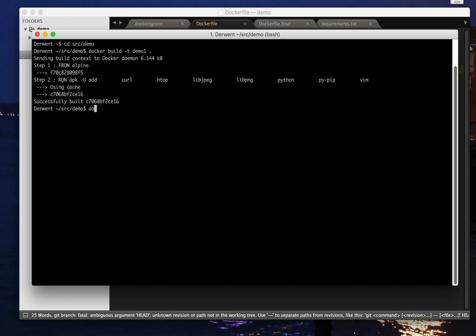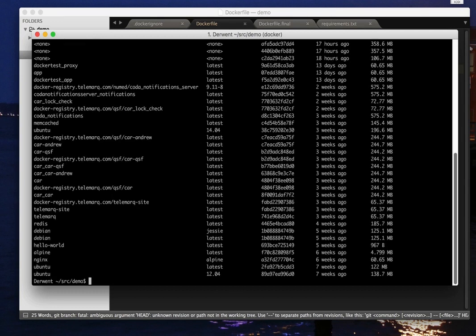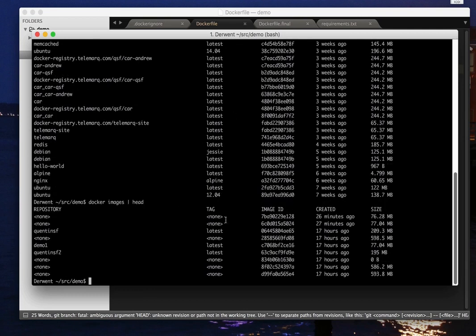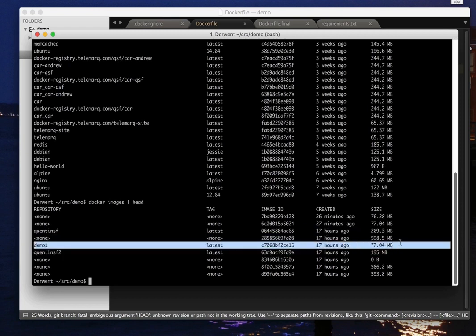Okay, let's have a look at docker images. Whoa, I've got lots of them. Okay, let's look at the first few Docker images. There, and what we can see is demo1, which I actually built a little while ago, is 77 megabytes. Now that's actually a remarkably good size, and that's because it's Alpine Linux. It would be a couple of hundred, I think, if I were using Ubuntu or something.